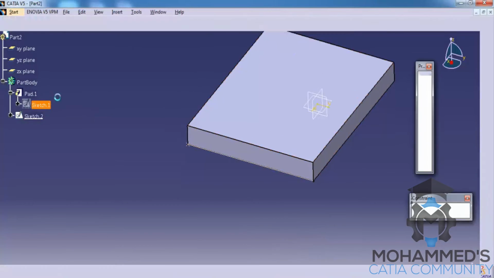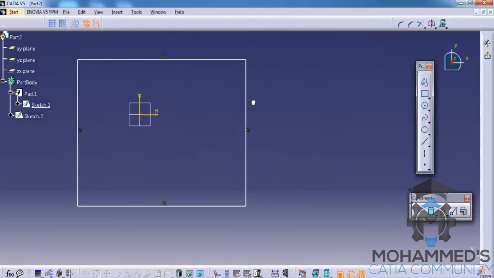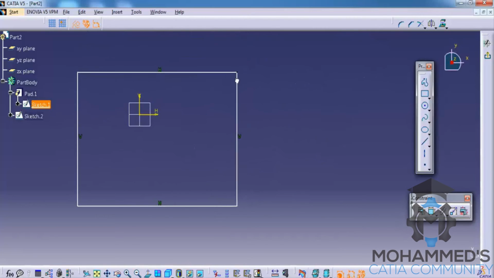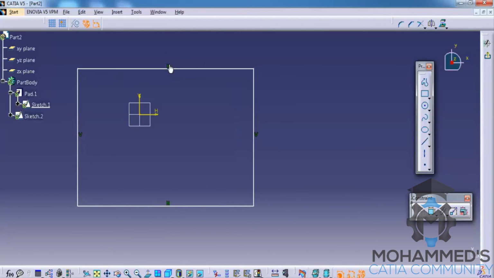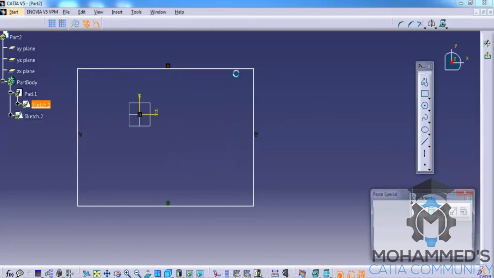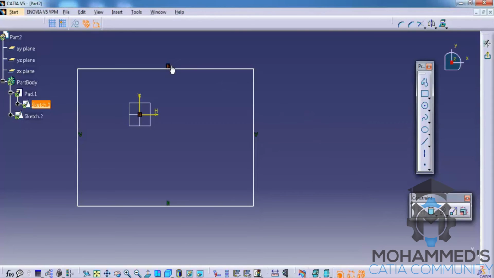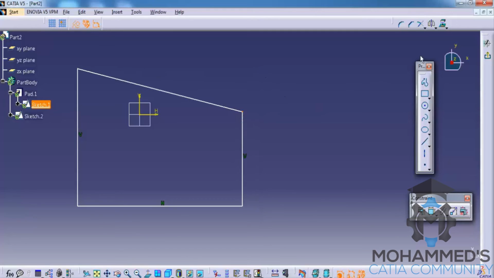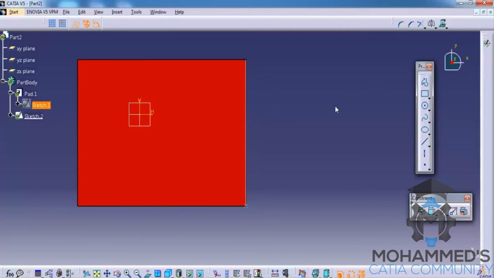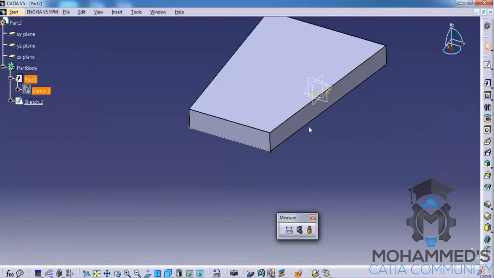Now I will show you that if I change the shape, I delete this and change the shape of this sketch and exit the sketch, you can see that the project or the 3D silhouette follows the 3D object.